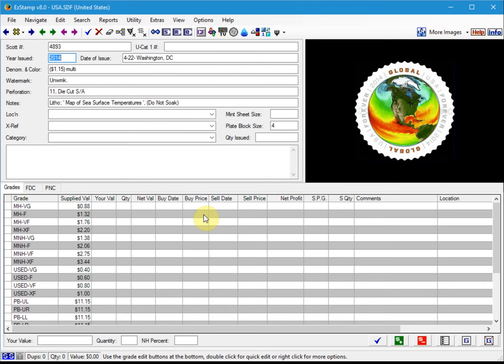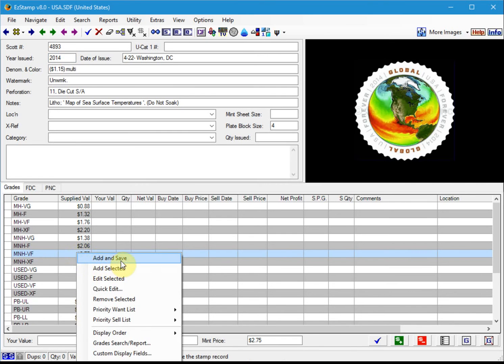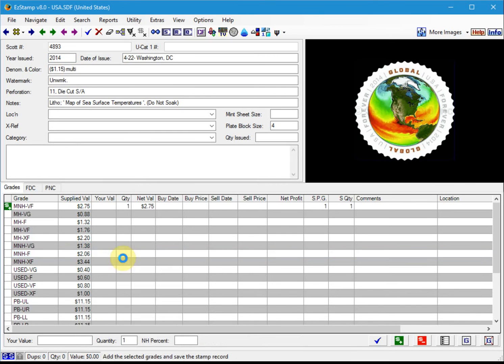Another new feature added in the 2016 edition is the Add and Save, which is accessed by right-clicking in the grades area down here. So if you pick a grade and right-click on it, you can click on Add and Save. So this stamp has now been added as a Mint Never Hinged Very Fine, and it has been saved, as you can see by the green check mark here.